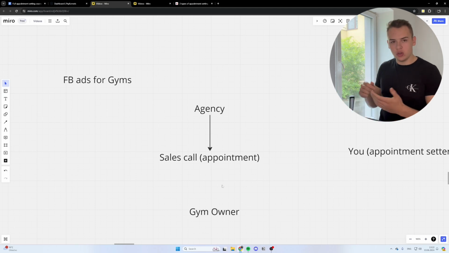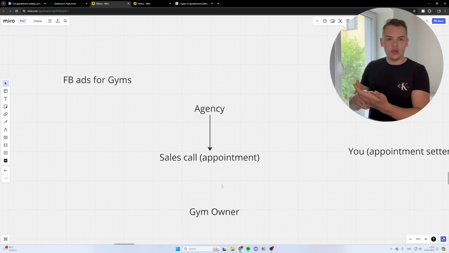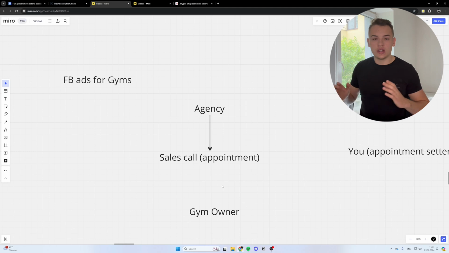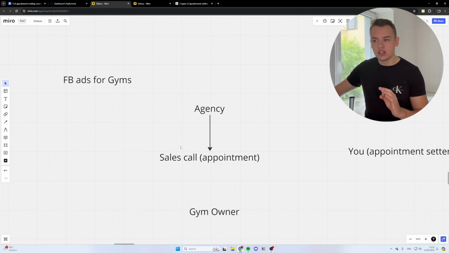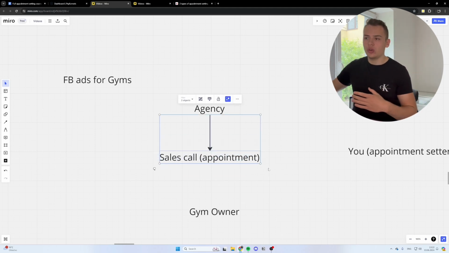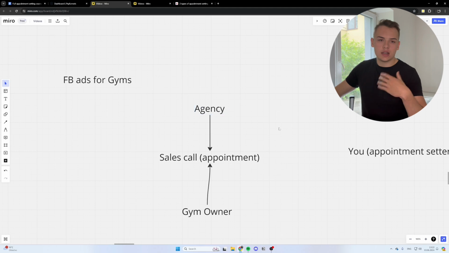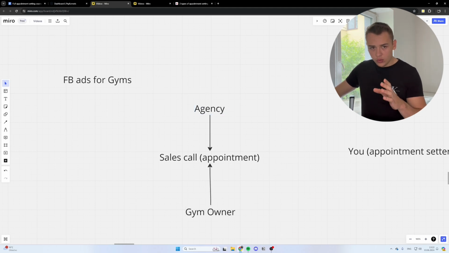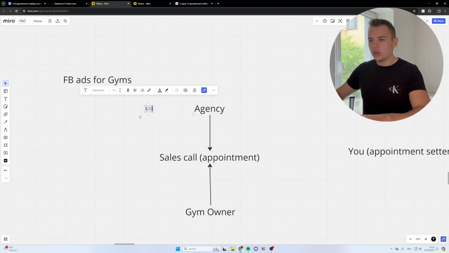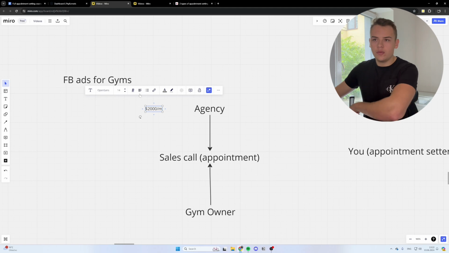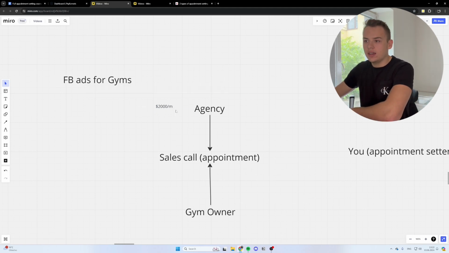You can't just text people on mobile, tell them your offer and tell them to send you their money. You usually have to jump on a call with them. So that's the sales call, or appointment, or however you want to call it. Those agency owners need to jump on a sales call with this gym owner, okay? Or you can have your sales rep or whoever. So that agency will jump on the sales call with the gym owner and close them. Let's say they are charging, I don't know, $2,000 per month for Facebook ads management or Meta ads, and then the gym owner will just pay the agency $2,000.